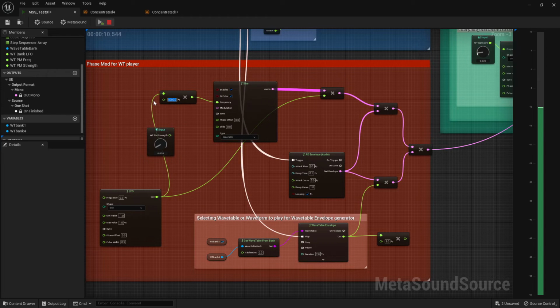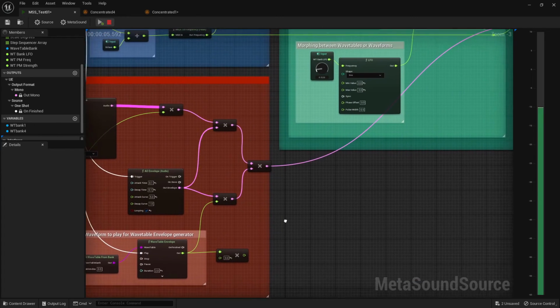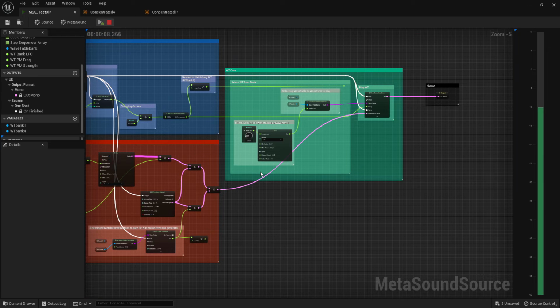Oh, let's go even higher. Check out one. Okay, now it gets a little bit crazy. Let's do this from 0. Yeah, as you can see, there's a lot of fun to be had with all these modulation options.